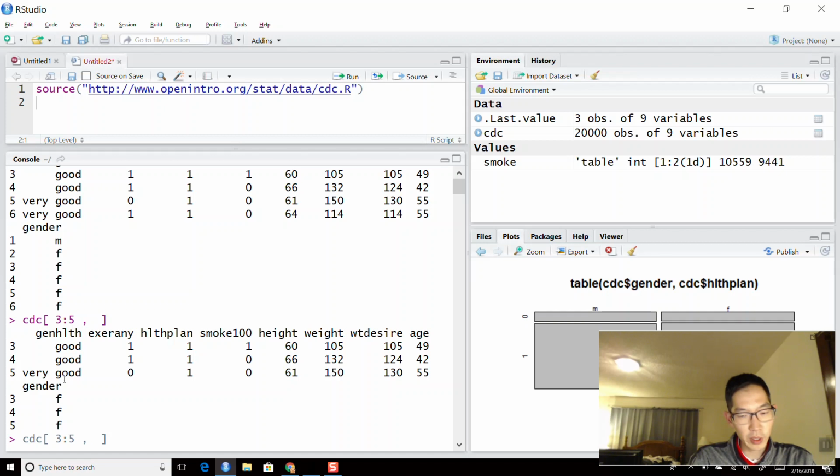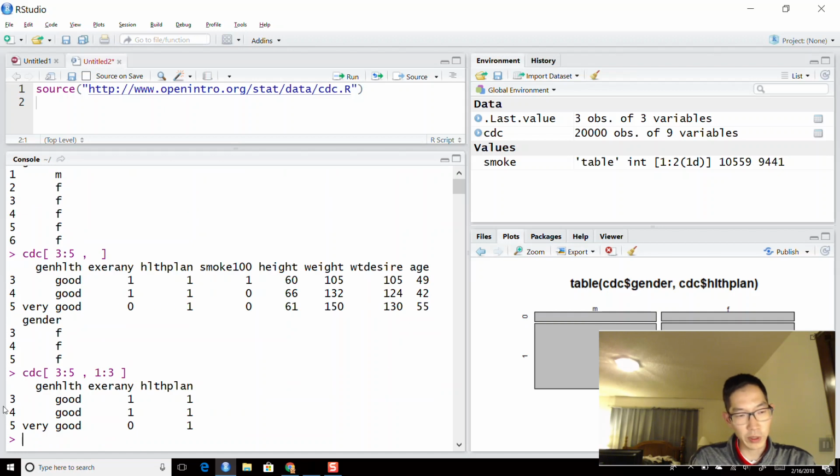If I do something like 1 through 3 here, this would pull out rows 3, 4, and 5, and the columns 1, 2, and 3, which will be general health, exercise any, and health plan for those 3 rows. And so we can get a mini slice of our general table that's much, much bigger, of 20,000.